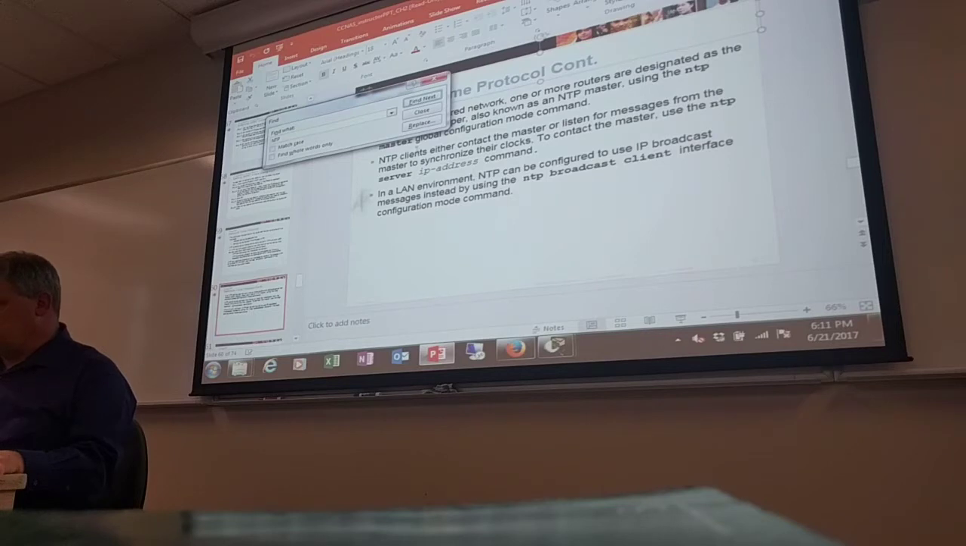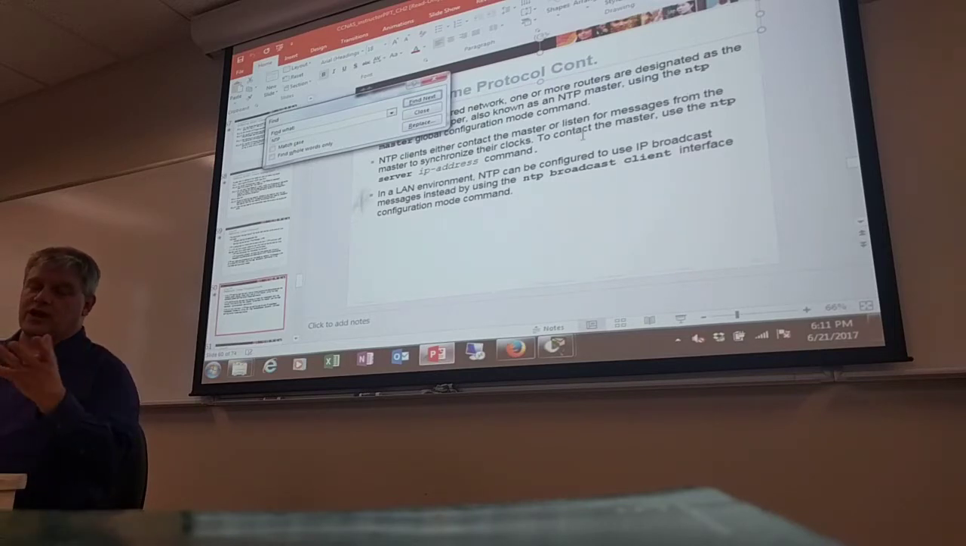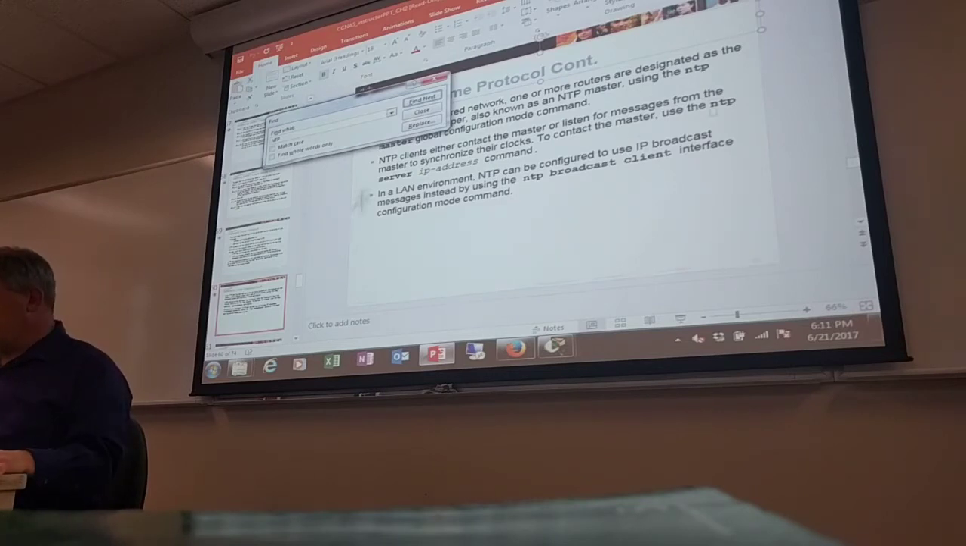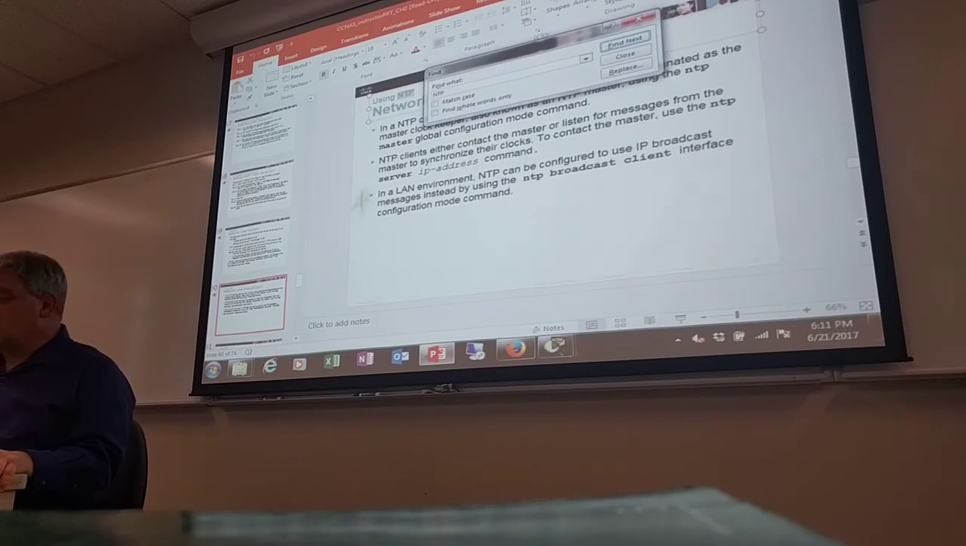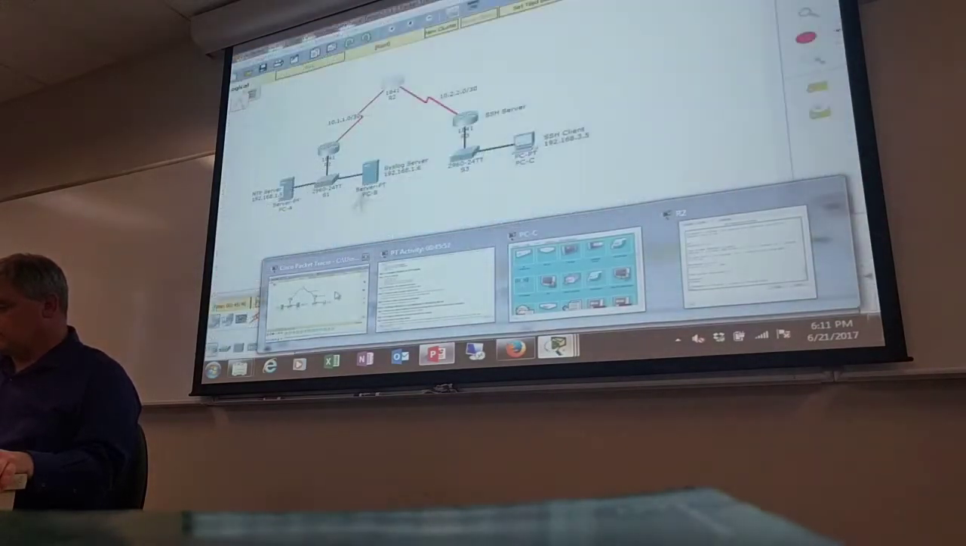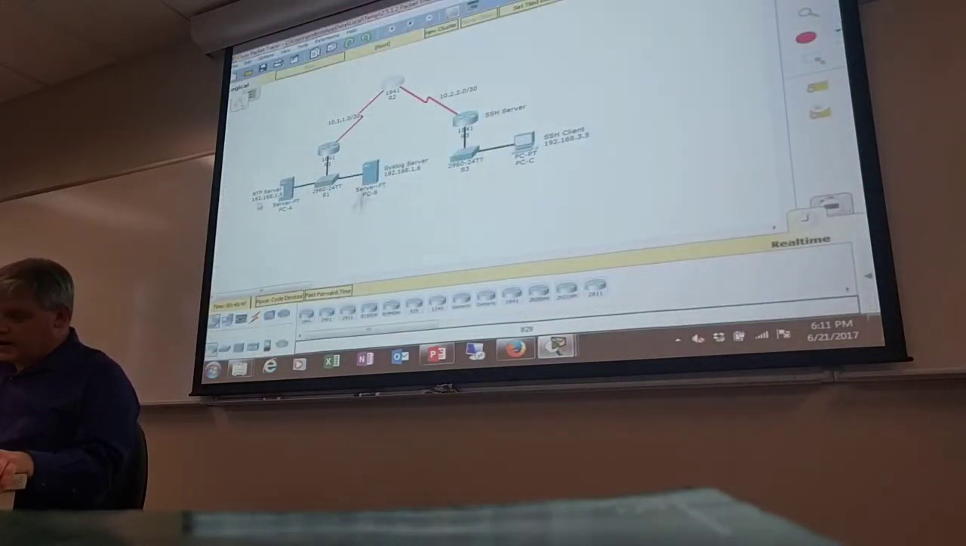Okay, NTP clients either contact the master or listen for messages from the master to synchronize their clocks. This is how we basically synchronize the clocks between devices. Use the ntp server command, and then the IP address that you're syncing to. So I need to find out what this IP address is, and then on each of the routers, run this ntp server command. Okay, so if I go back to the diagram, I see that my NTP server is at 192.168.1.5.